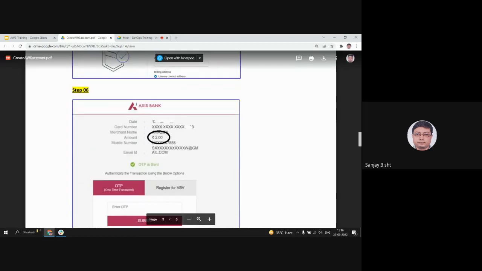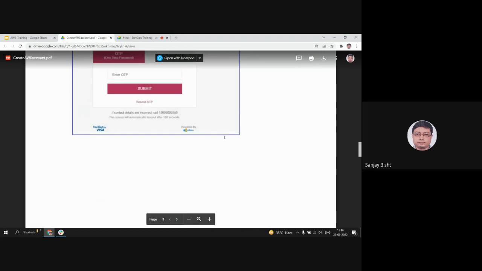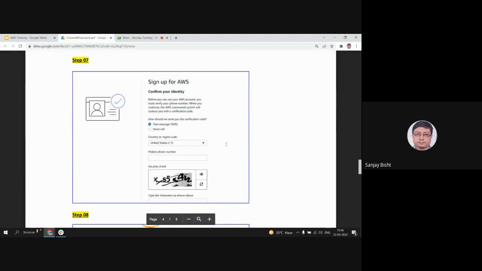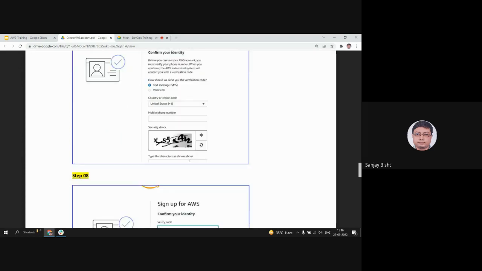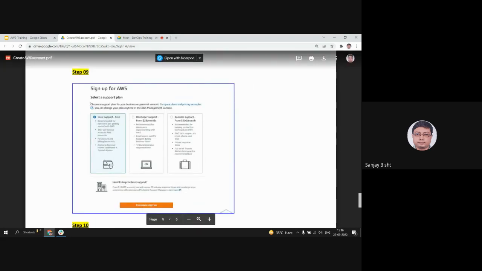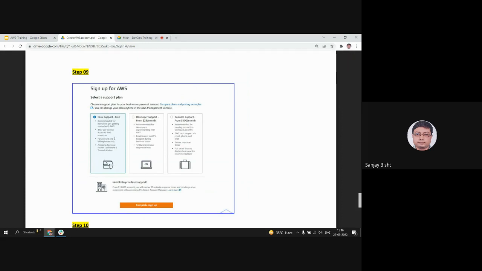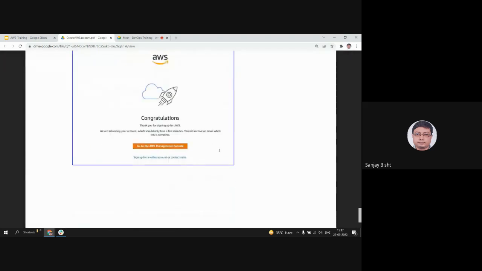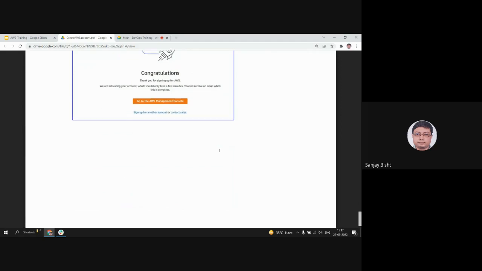Okay, so I have used this, so it is showing me access, but it may be different for different users. So once that is done, it will use the SMS or the verification code for your phone number. So that's why it is very important to provide the correct email ID and the phone number, valid ones. And then you will be provided with three options, what support you need: basic, developer, or business. There is one more. So for your free account, you choose the basic support, which is basically free. Of course, you will not be provided with any support by AWS in case you have some query. And then your AWS account will be created.